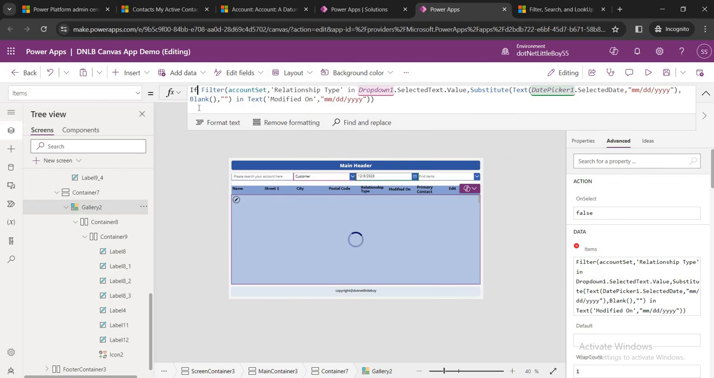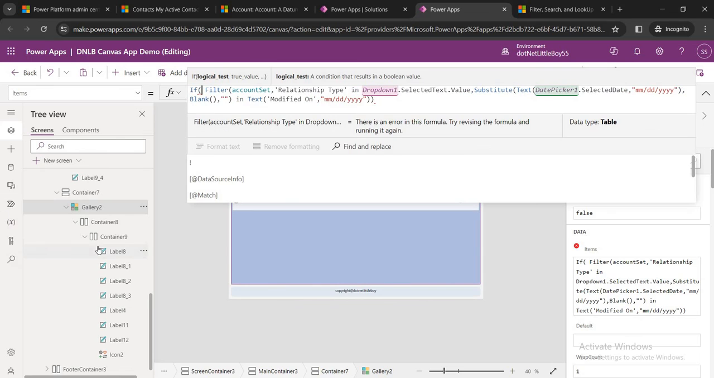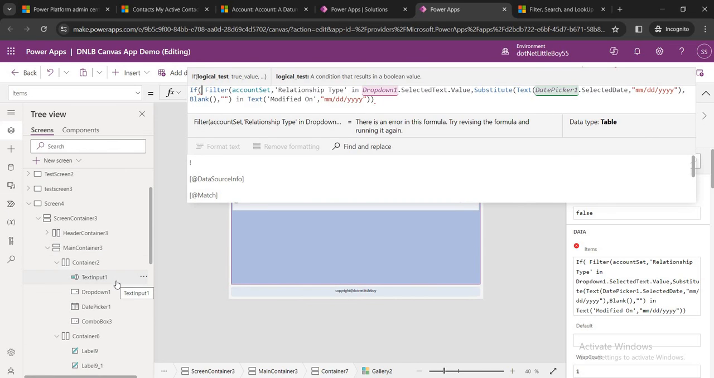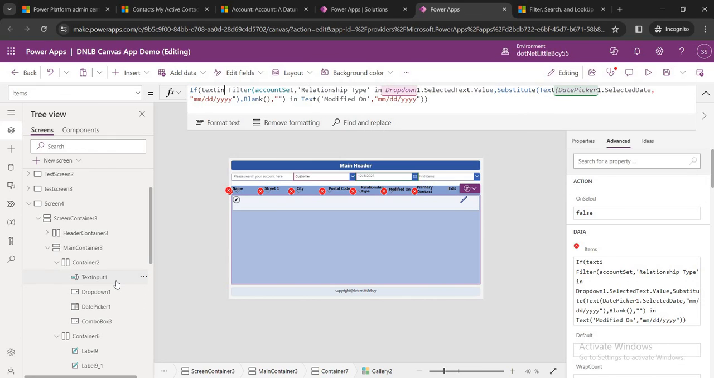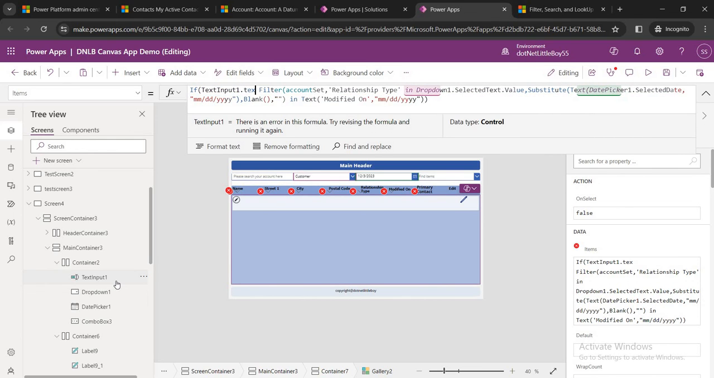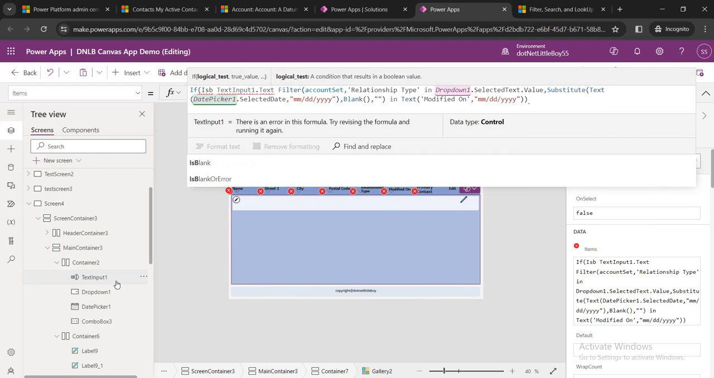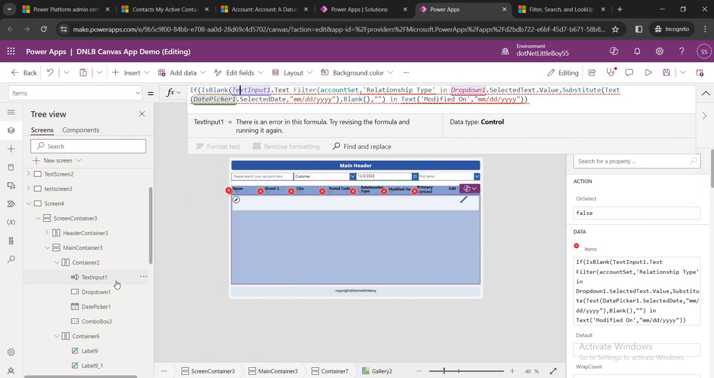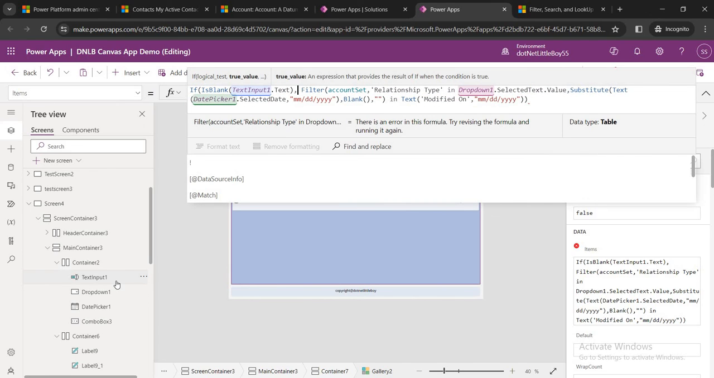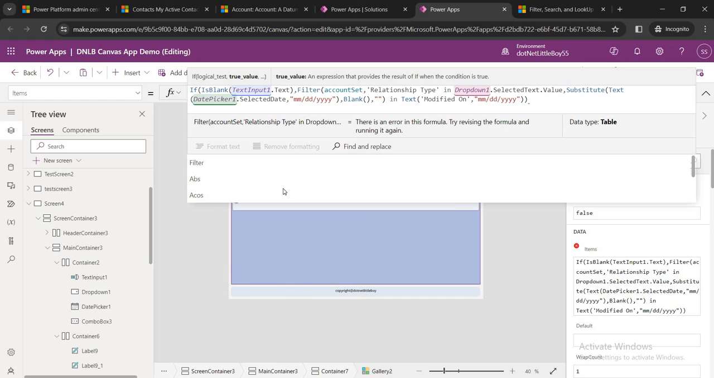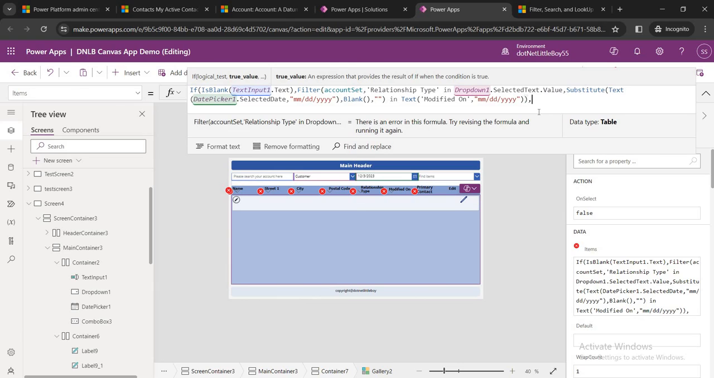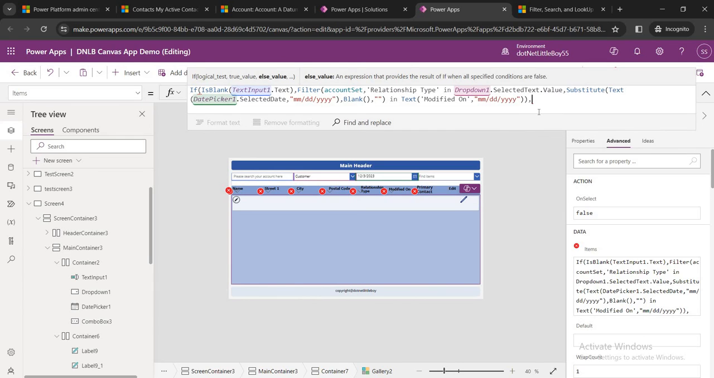So I'm going to add here if. The text field name is text input one, so text input one dot text. We have to apply is blank. If it is blank, then we will be doing the filter, because no search is done, so the filter will be working. If it is not blank, then we have to do the search. So let's add the search formula here.